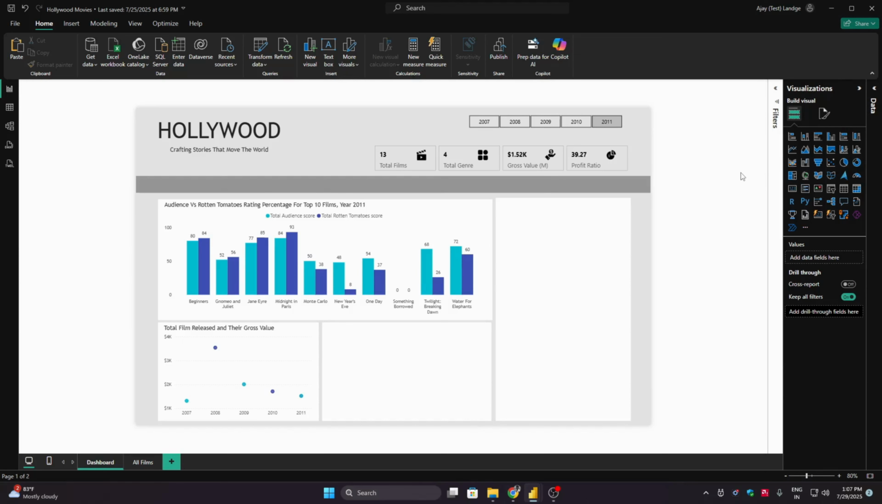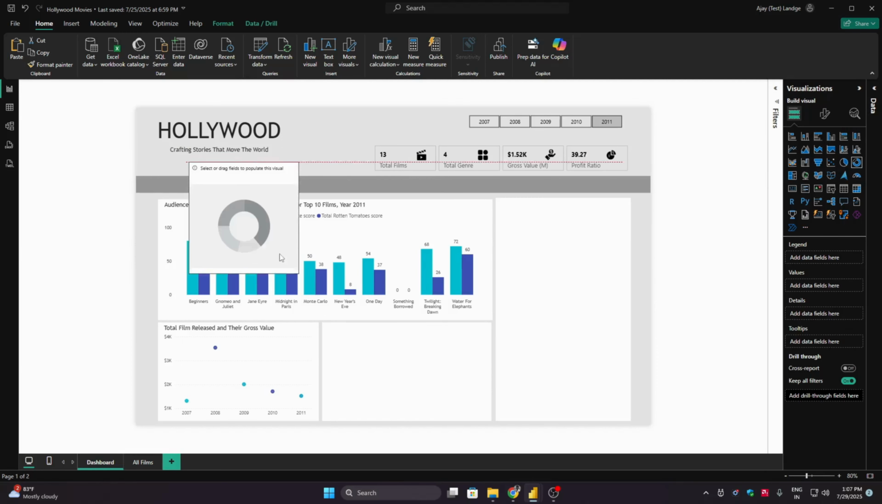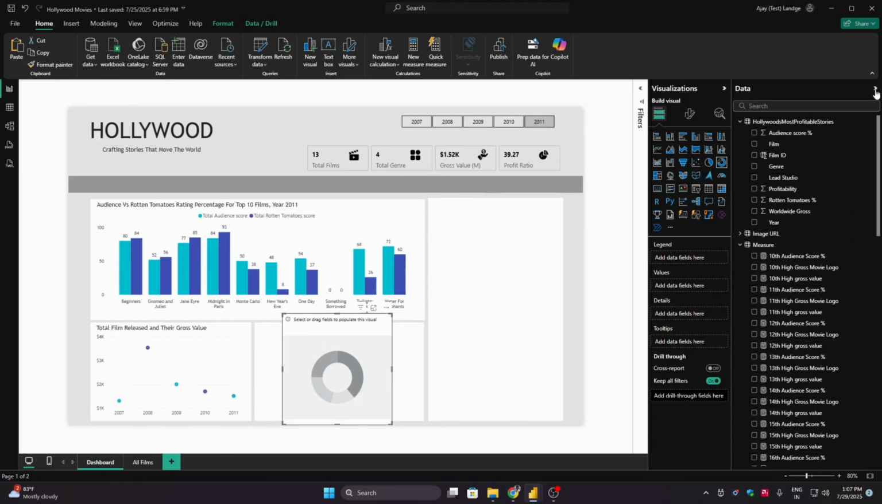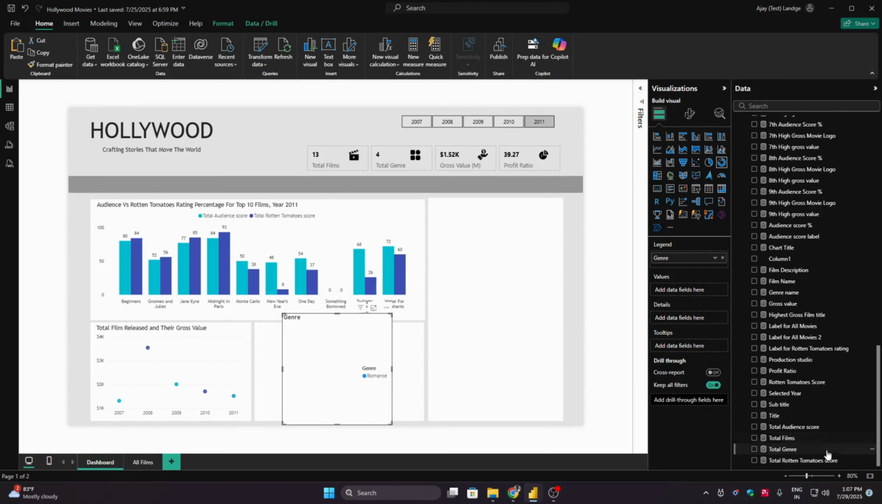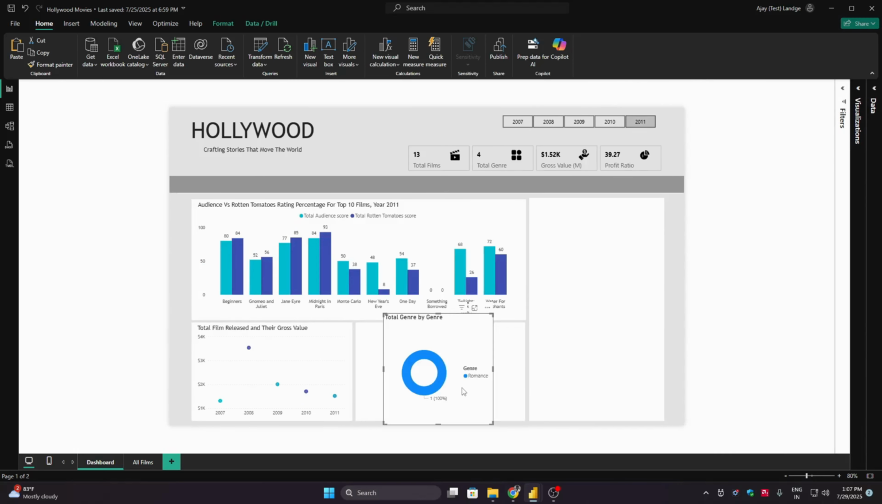Moving on to our next chart, which is total genre released. But I want to show it in pie chart, sorry, donut chart. So genre and total genre. Again, I am able to see only for romance genre.